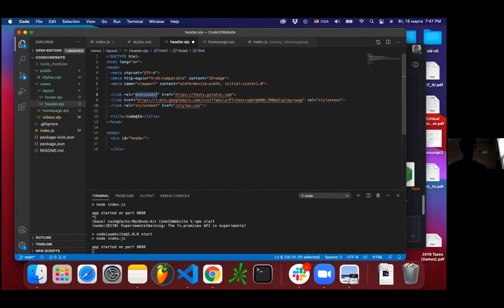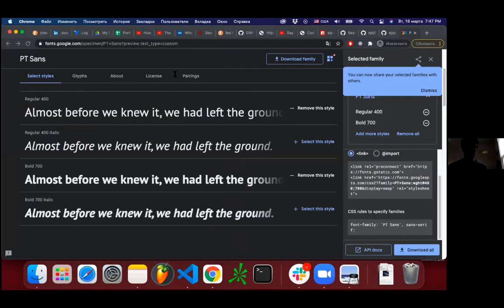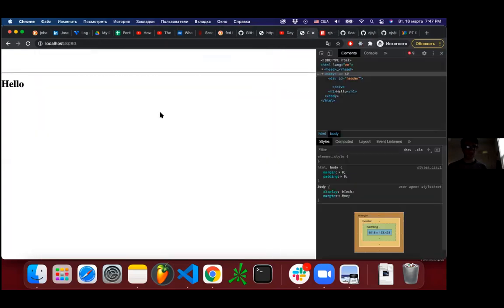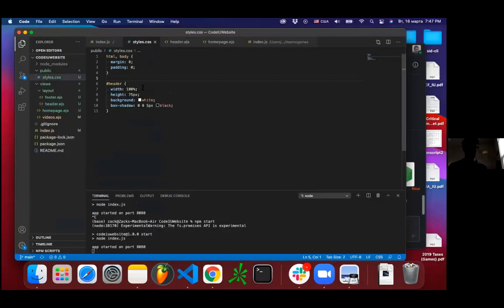This preconnect thing is to make it run faster. Basically, it connects to fonts.gstatic.com as soon as possible, which lets us download faster. And then we have to actually set the style. We have to actually set it up.